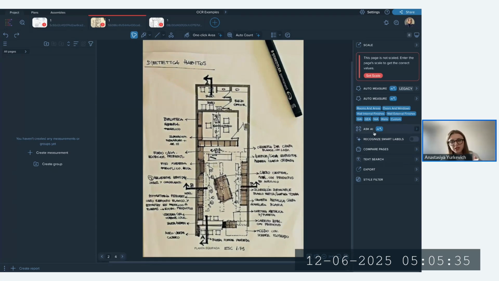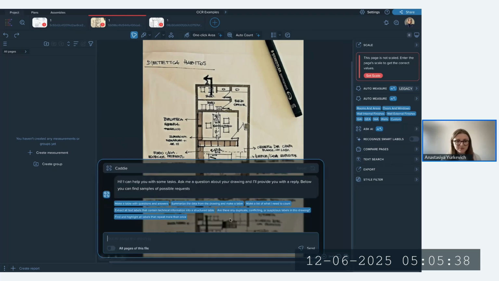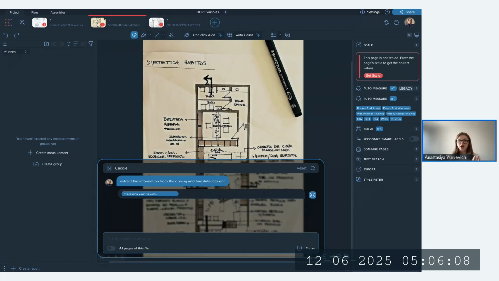What we can use here, Ask AI, looks the same, works differently. What we can do here is, for example, type in: extract the information from the drawing, and I will make mistakes because I'm trying to do it quickly. And for example, translate into English. So right now this tool will understand, again, it's not a PDF, it's not text there, it's just a scan of a text, but the tool will still be able to understand what's written there and it will translate it for me.